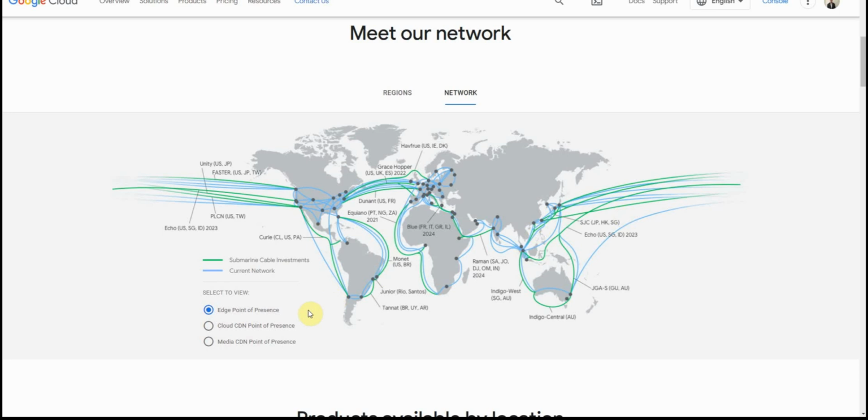Now, here you will come across two terms: point of presence and CDN. Let's try to understand and differentiate between the two. What is point of presence and what is CDN?